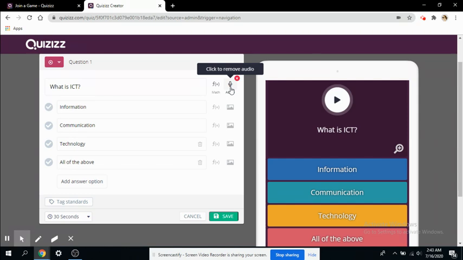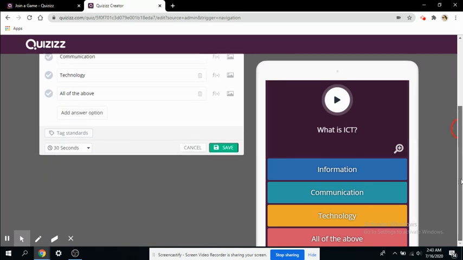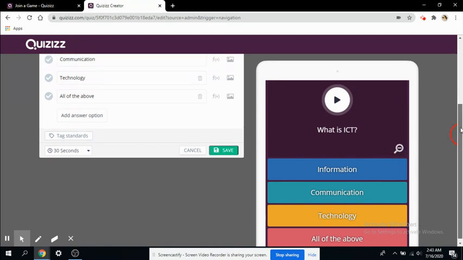So this audio button is here, and the audio has been uploaded here in my preview screen. I can see, and this is the answer screen that I can see. You can zoom in to see what's happening. Four options are available, and this screen will be available to the student.